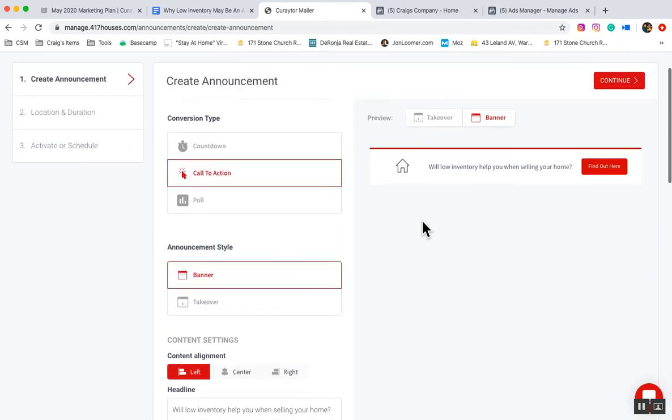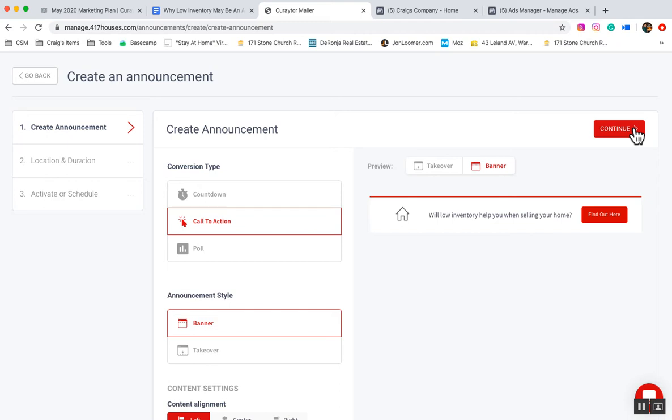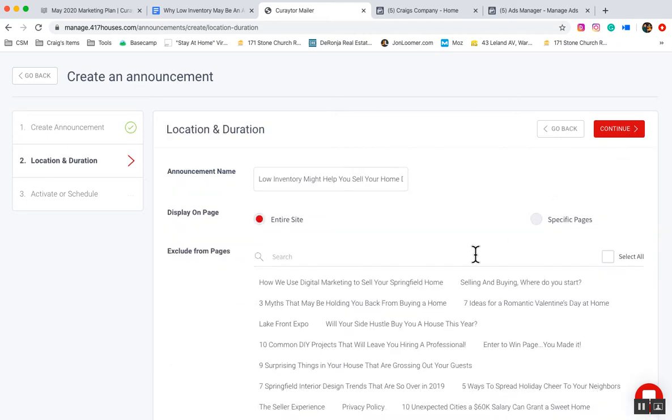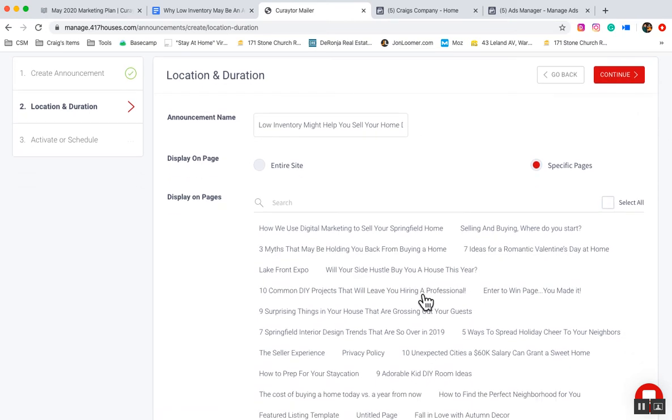And now we're going to move on to the next step, which is where we deliver this and for how long. For most of our campaigns, we recommend entire site display. This will exclude the page or blog itself, and it'll appear on every other page on your site. You can choose specific pages and then go through and actually select those. That will also be an option if you only want it to appear on specific areas of your site.